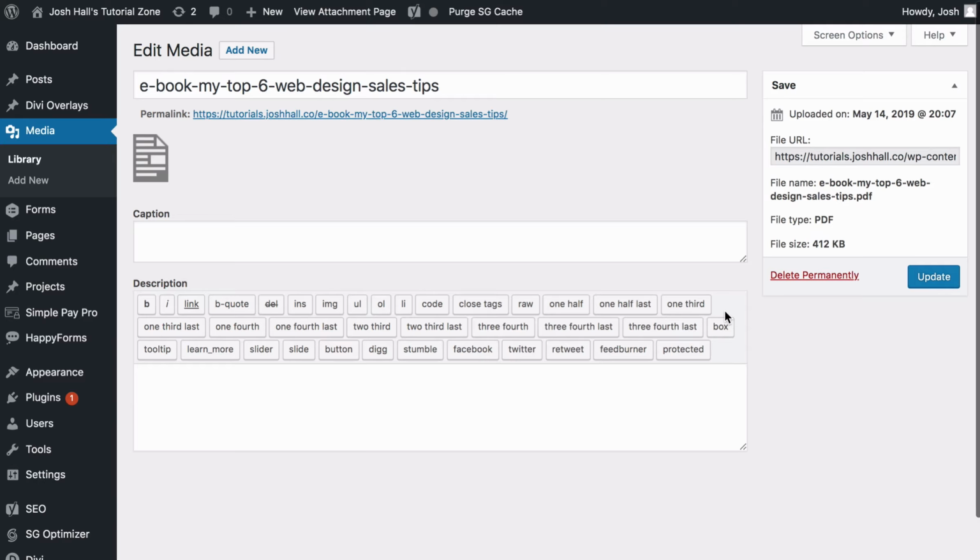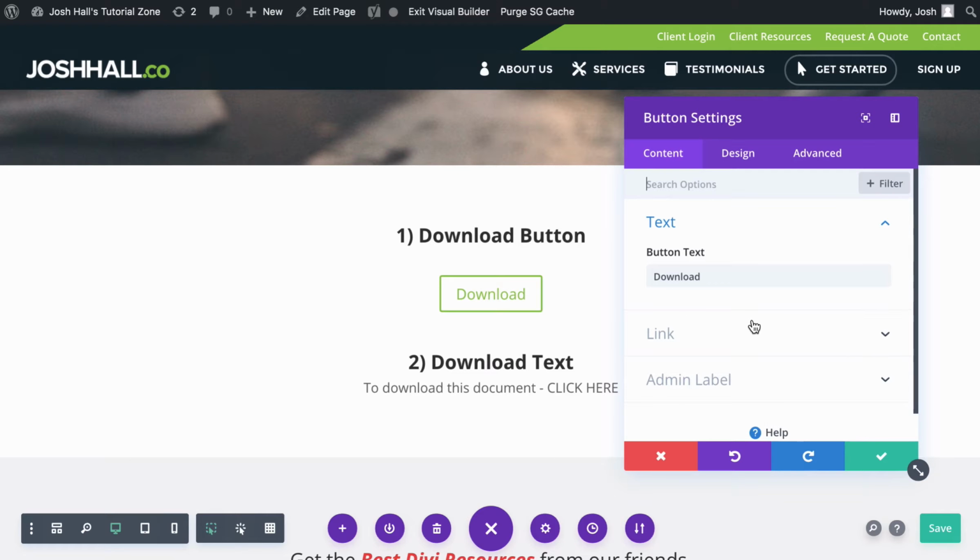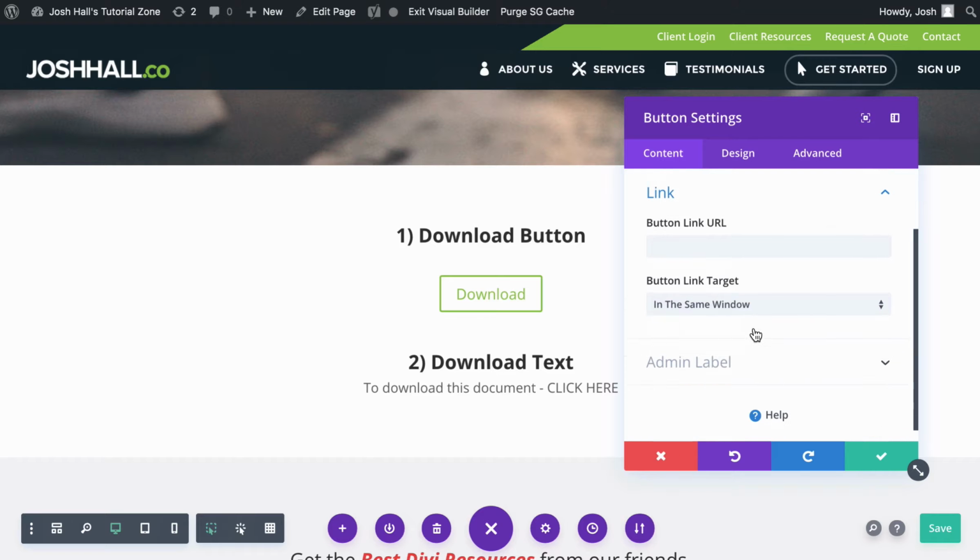What we're going to do is take the entire file URL, and we're going to put this as the link in our button. So let's go into our button here. I'm using the visual builder and I've got this button all ready for us. Let's add this link. Let's go ahead and save that.